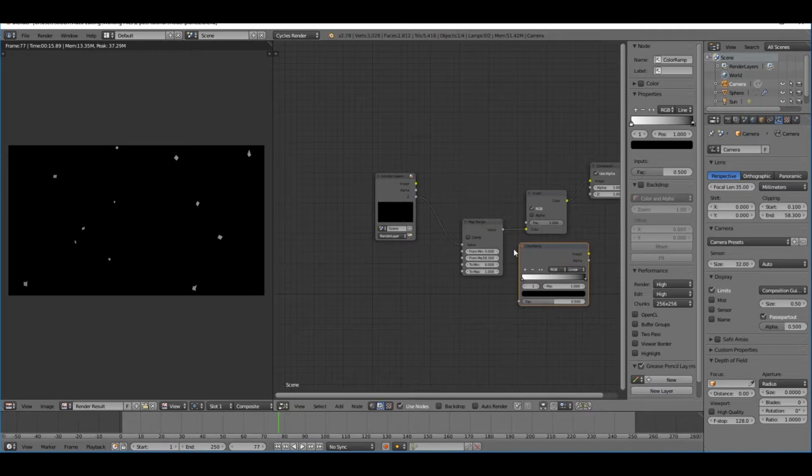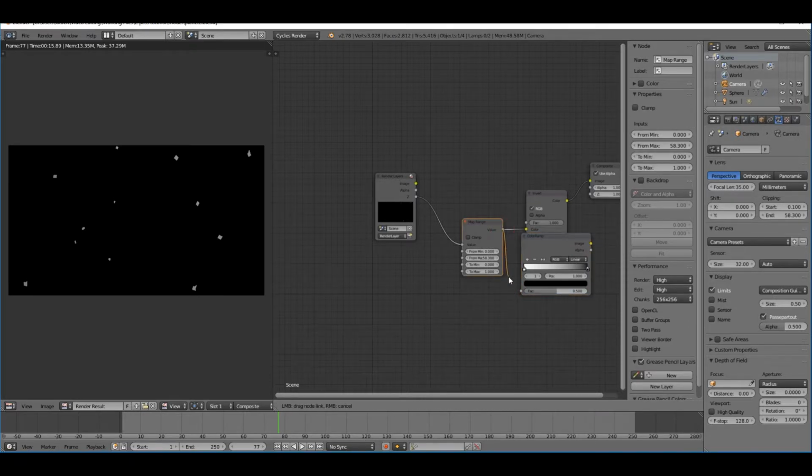Perfect. There is an alternative way that you can do this as well, if you add a Converter, Color Ramp, and see it's black on the left, white on the right. Let's flip those. Go from Value to Image. And that has the same effect.